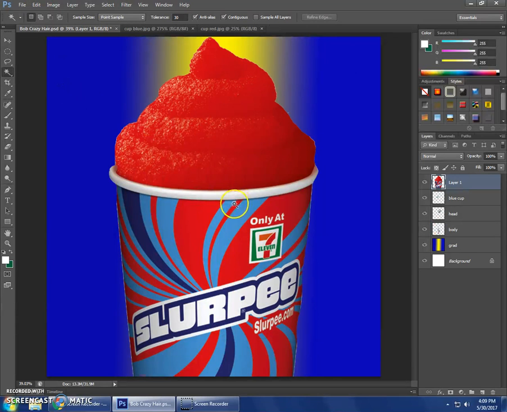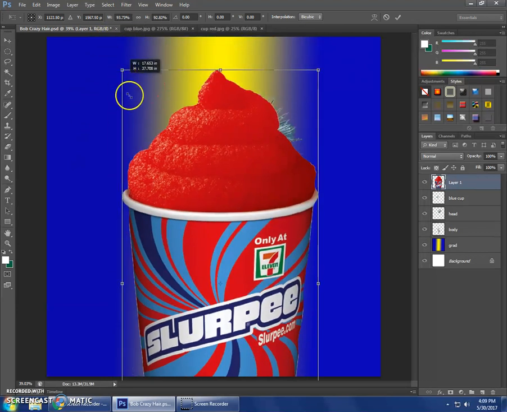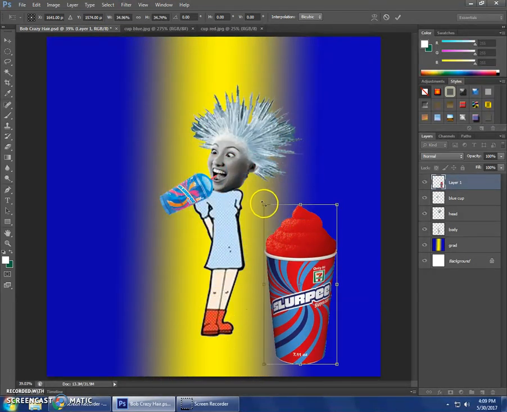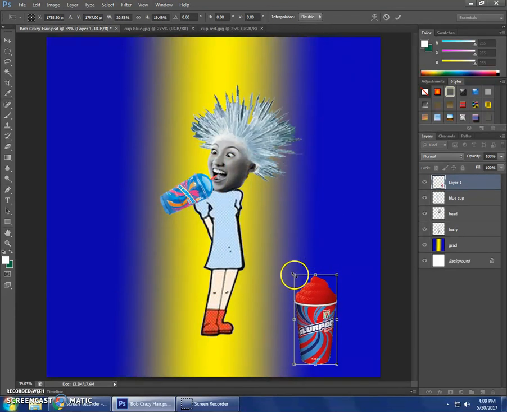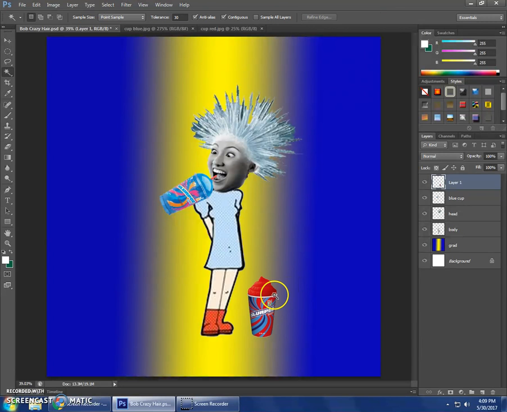Whoa, that's pretty big. Alright, let's not worry about it. We're going to change the size with our Free Transform. So Edit, Free Transform. And we can now shrink that down nice and small so it makes a little more sense with our image. Okay, I'm going to put this down here at her feet. I'll make it a little smaller so it's not the size of a fire hydrant. And double click to set that.